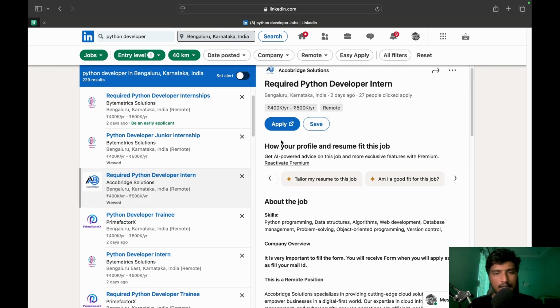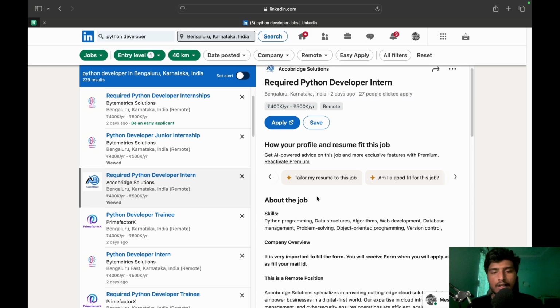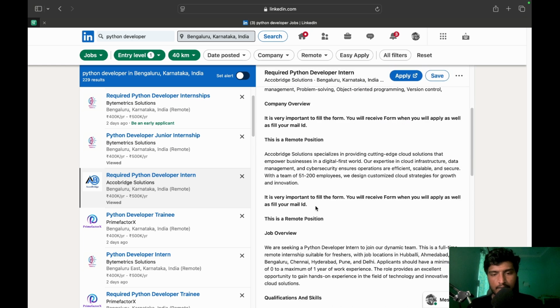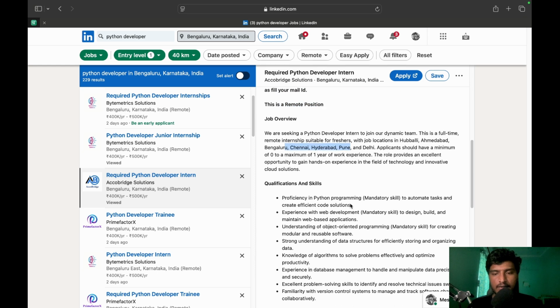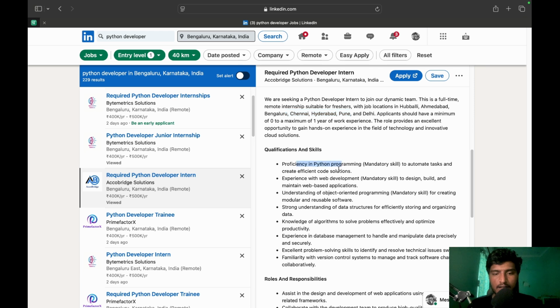This is also in Karnataka. What are they offering? 4 lakh to 5 lakh. So now go and check here. So now check all those requirements and everything. This is a remote position, and these are the locations. Now they having understanding of object oriented programming, experience with the web development, strong understanding with the data structures, everything.